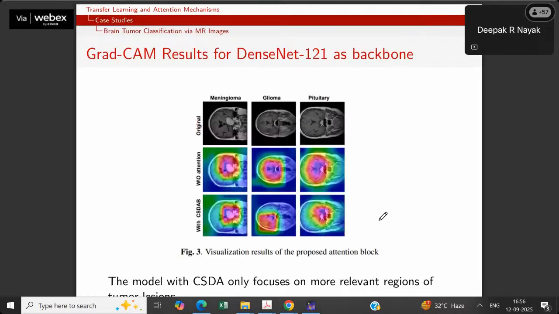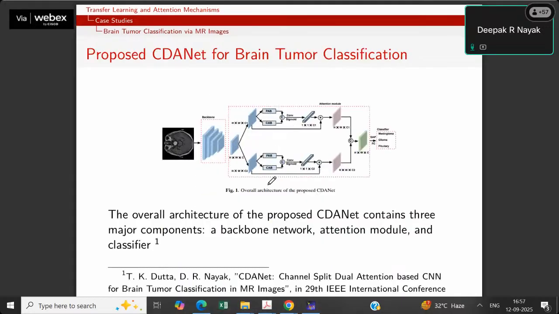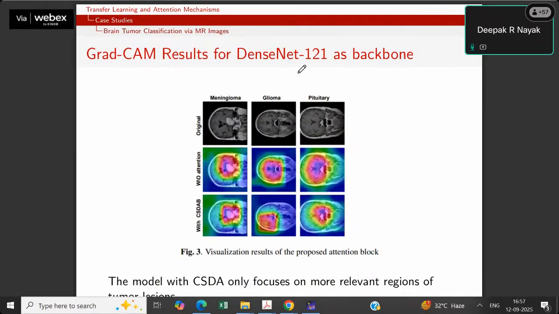Fine. Here are the results whatever we have obtained. So these are the original images. These are the GradCAM visualizations without attention, using only the DenseNet pre-trained architecture. Again, we have used the transfer learning concept over here, but we have inserted the proposed attention, whatever we have developed, into the DenseNet architecture.